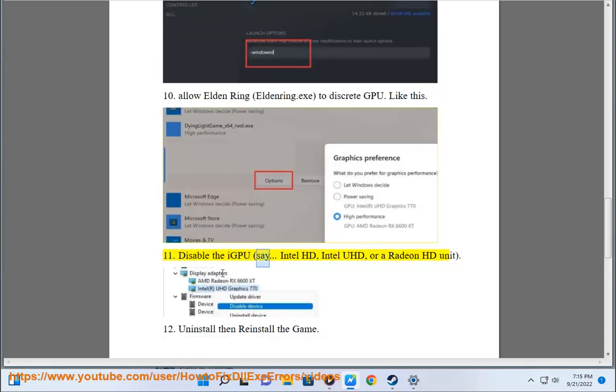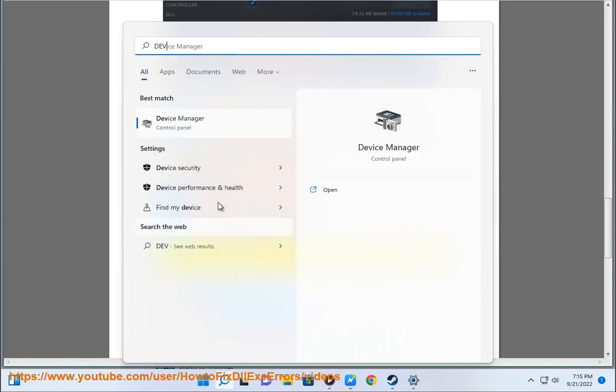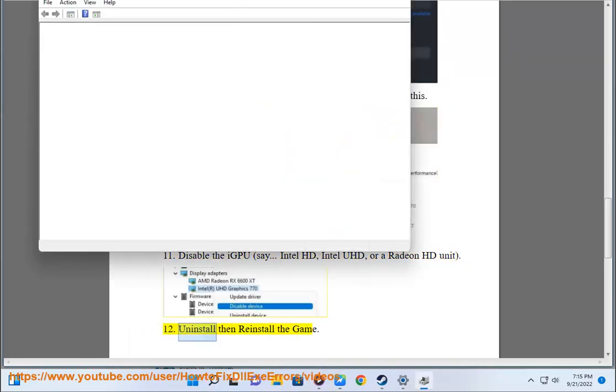Disable the iGPU, say Intel HD, Intel UHD, or a Radeon HD unit. 12. Uninstall then reinstall the game.